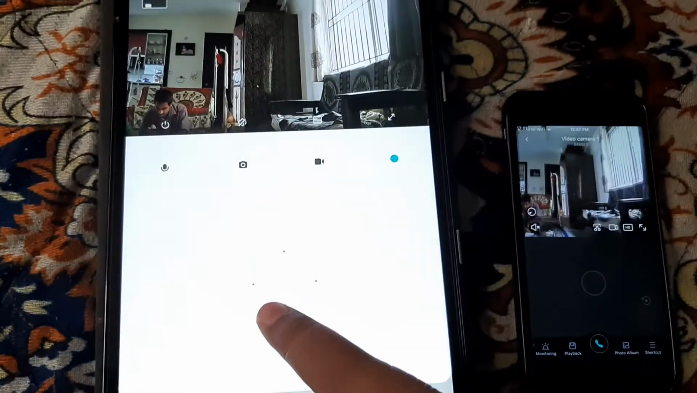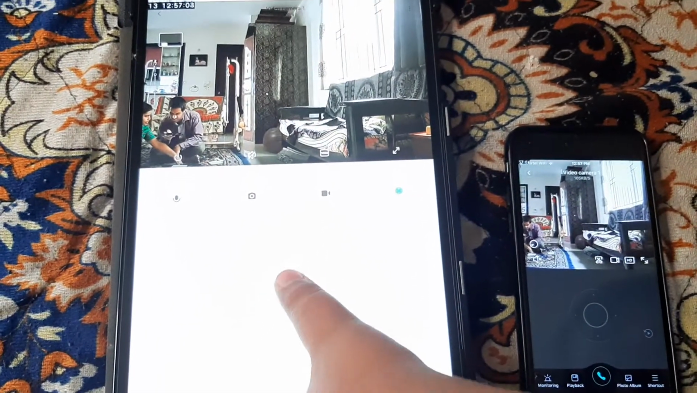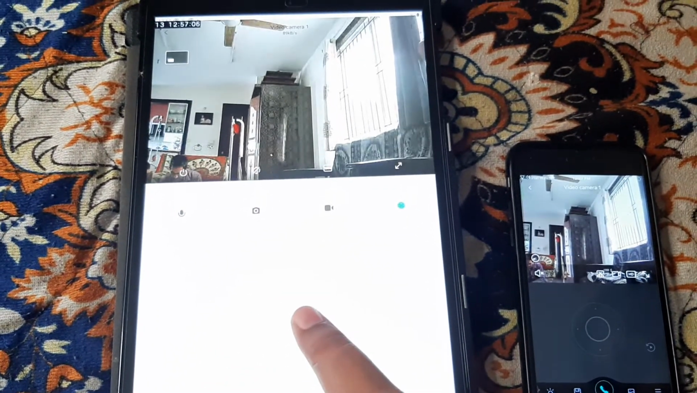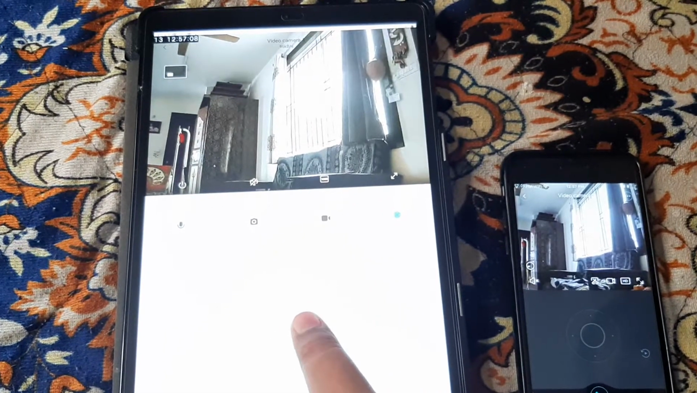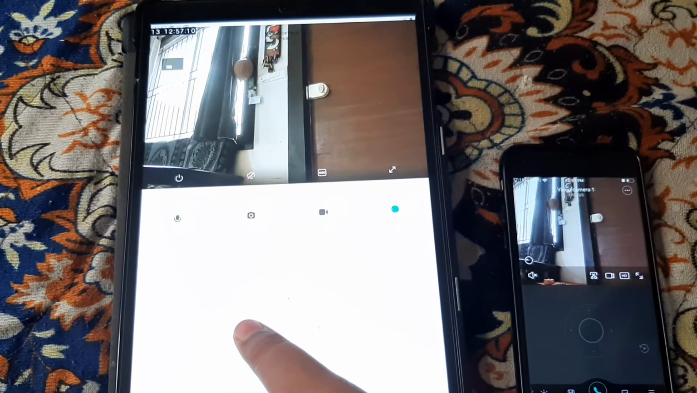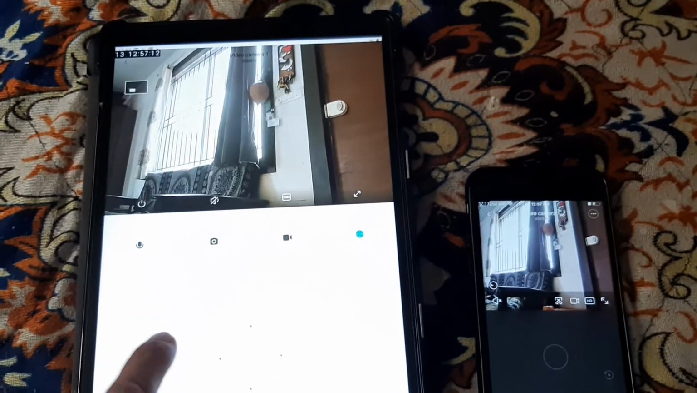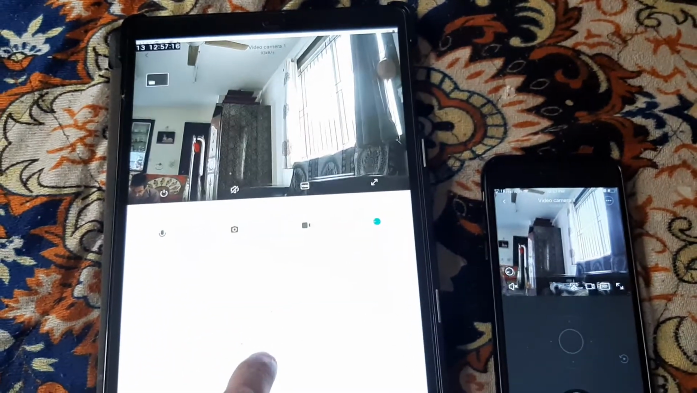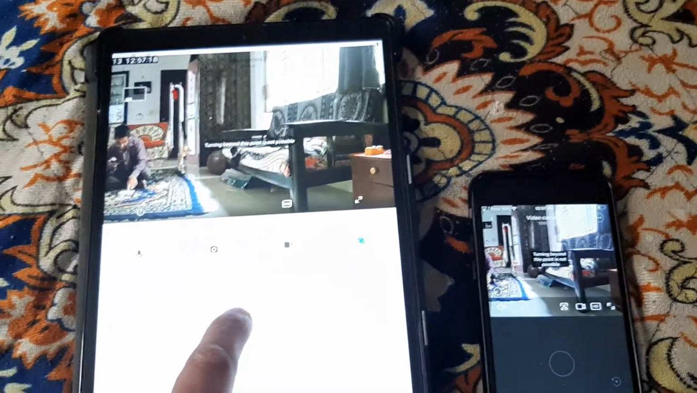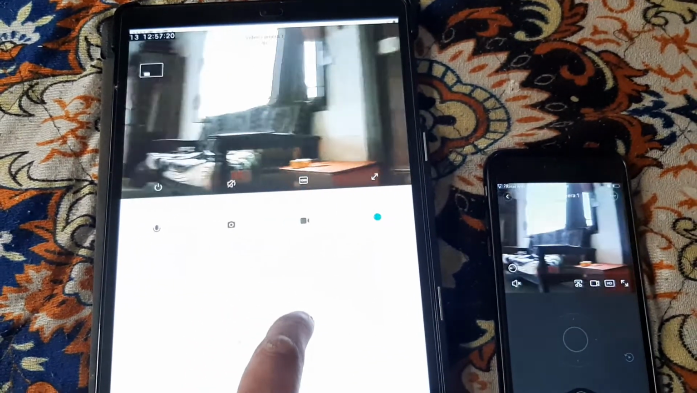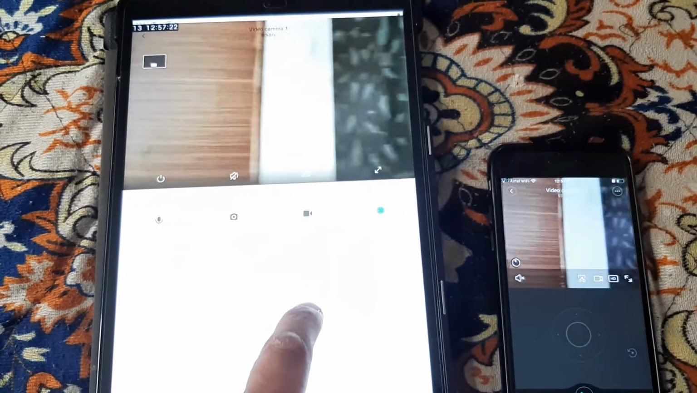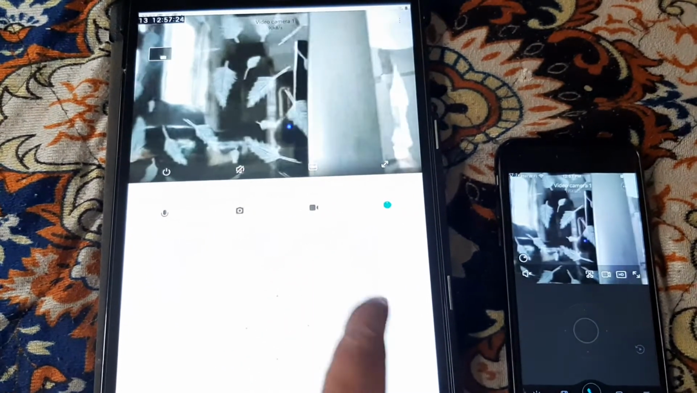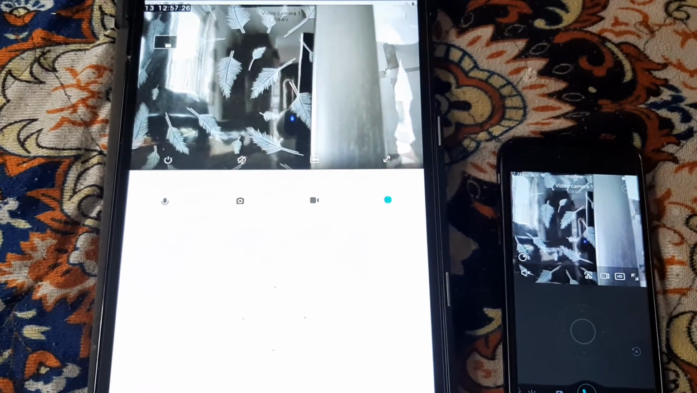Now if I change the angle, it changes on both devices. You can see it is streaming the same view on both devices. You can share this device with multiple people, and all of them can see this live streaming.